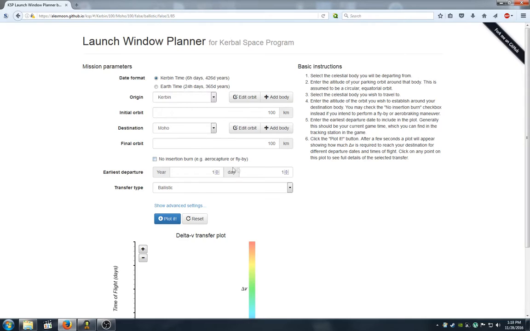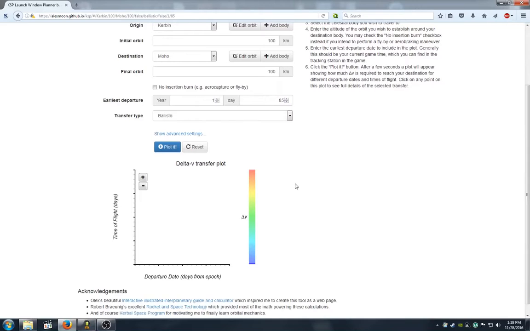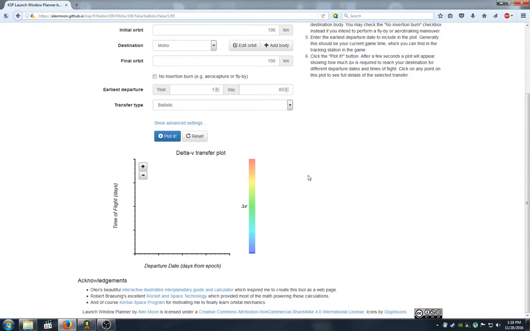However, basically what you want to do here is go to the departure date. That's where we're going to set our current date. So we're year 1, day 85, and we're going to go from Kerbin to Moho, just because it's the first in the list. And then you can set whether you want to do ballistic shots, mid-course planes, optimals, whatever. I usually just leave it on ballistic, but I'm sure there's probably an argument for the other ones. But anyway, and then you want to click plot it.